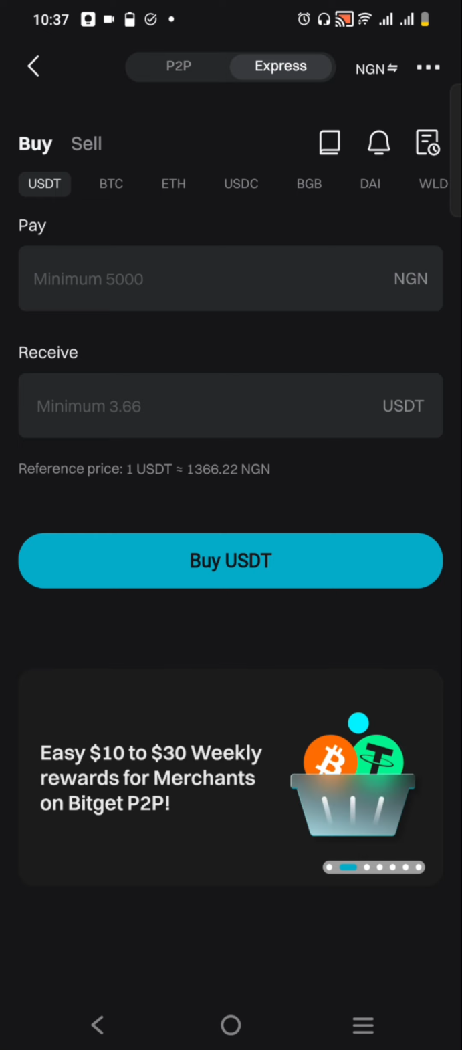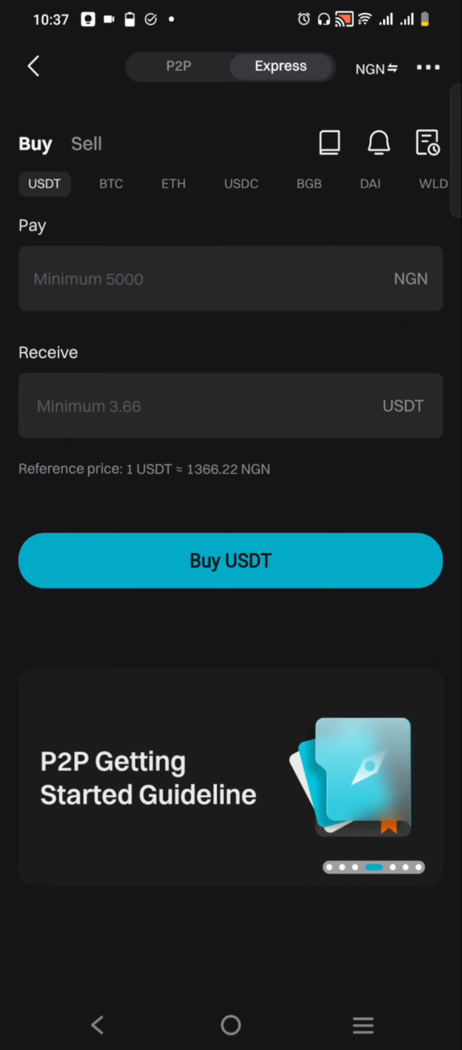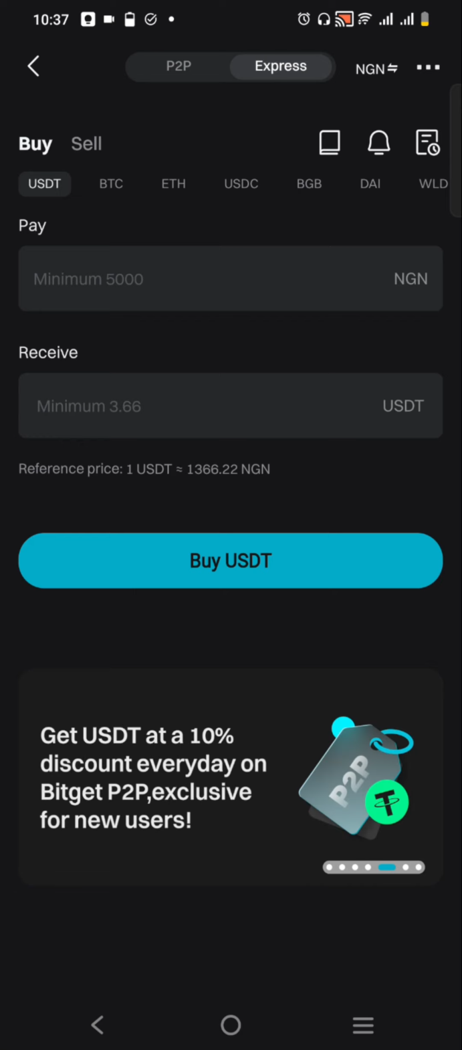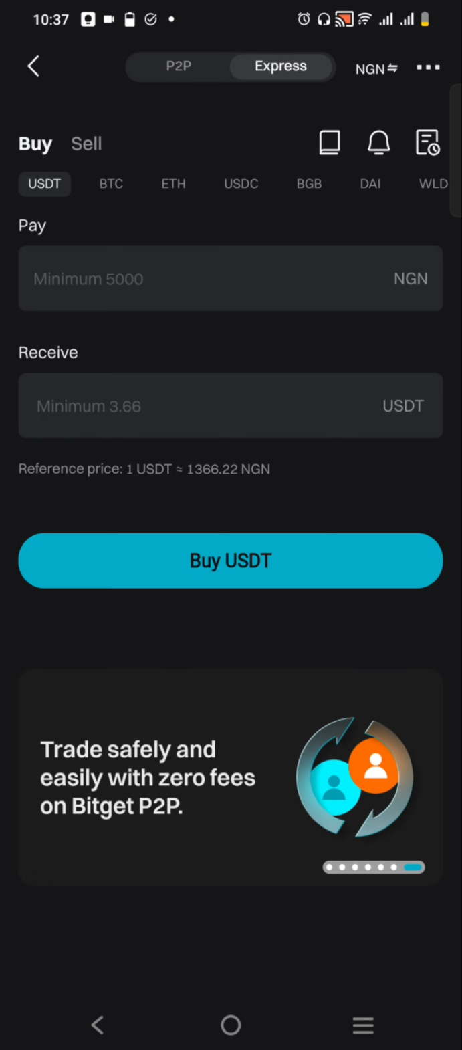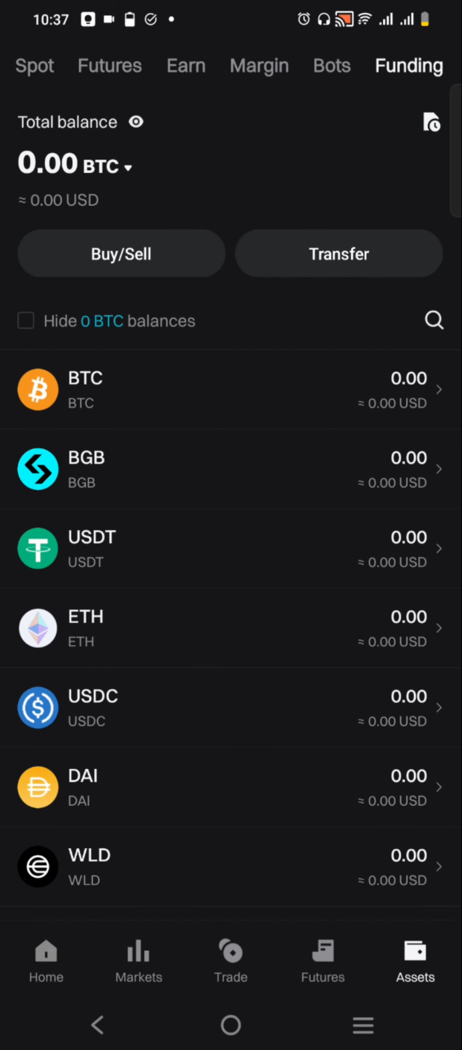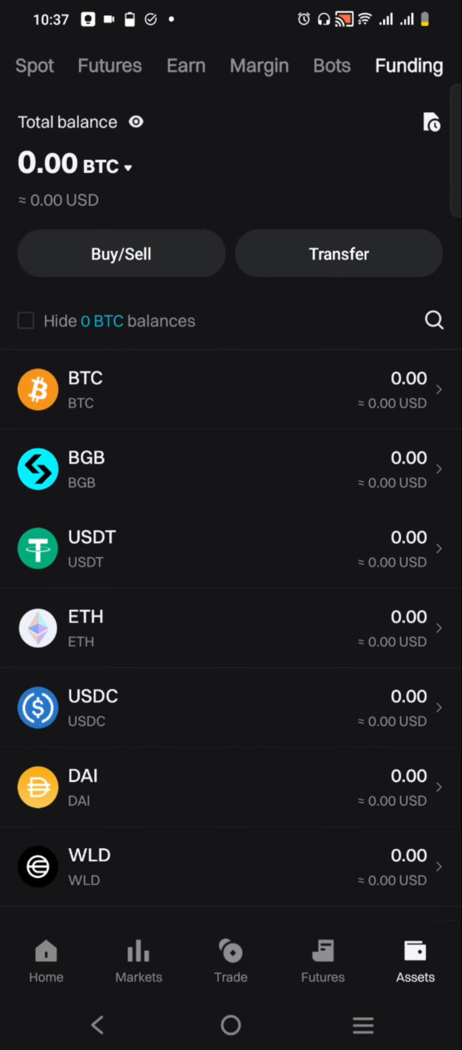I'm going to be showing you how to do this. But before you start trading, you need to move your cryptocurrency that is on your spot wallet or your futures wallet, move it to your funding wallet. For you to do this, you need to go back to asset by clicking on this button right here. Now you click on asset. Once you click on asset, you find yourself here. Then you click on transfer.